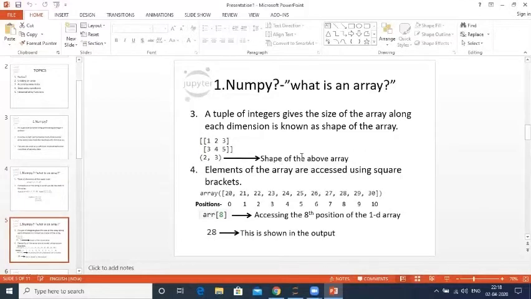So there are many in-detail functionalities of these arrays. First of all, a tuple of integers that gives the size of the array along each dimension is known as the shape of the array. So there is a functionality in NumPy where you can just use the dot shape functionality, which I'll show you later on, and you will see the output would be somewhat like this.